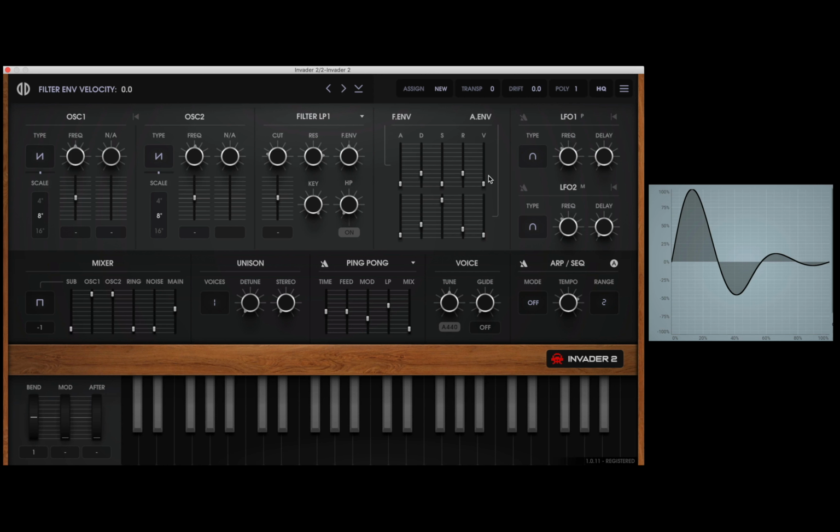Nice. I love that. So I'm going to go ahead and put a little bit of a tail on that. That way we can kind of hear what that tail sounds like.